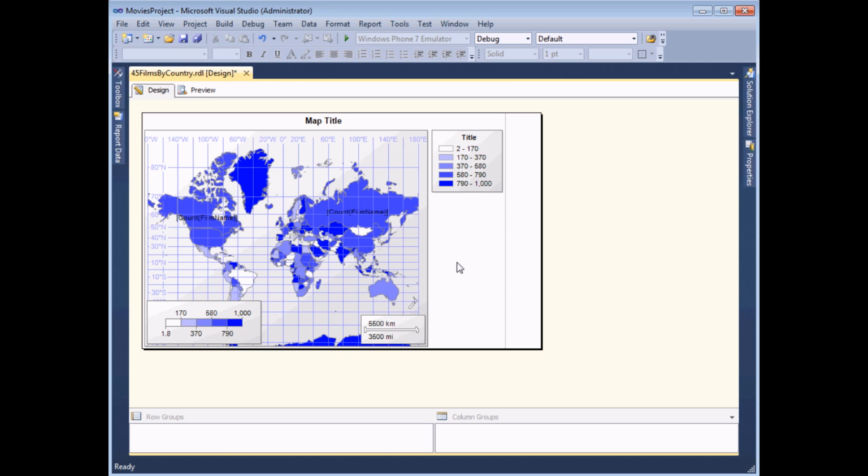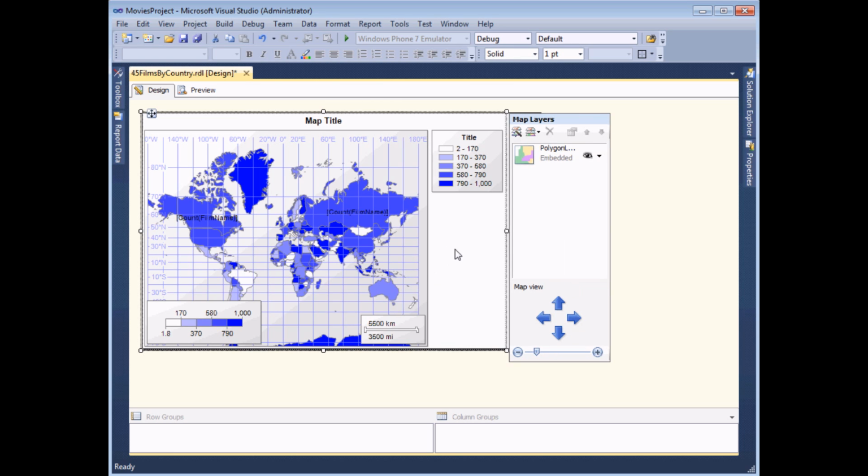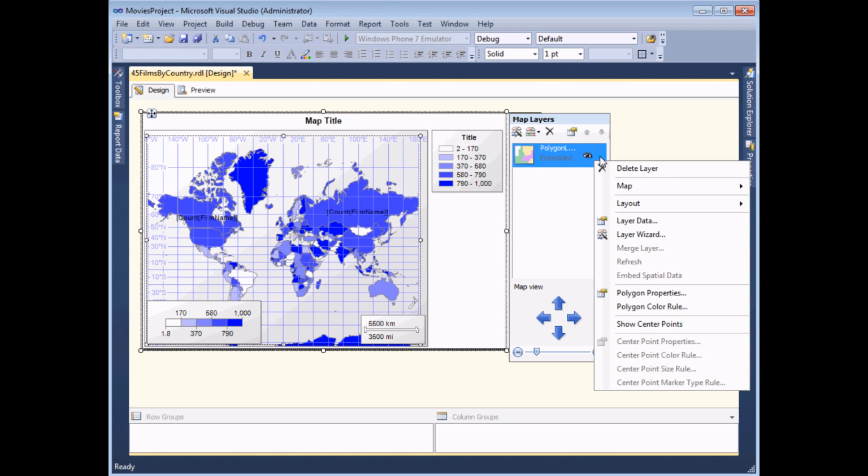What I'd like to do next is modify the colour scheme that's used on our map to represent the different numbers of films made in each country. So to do that, I need to use the Map Layers panel to make it appear. I need to click once inside the map region and then once again, and the Map Layers panel should appear over at the right hand side. I've already got one layer in this map, which is called polygon layer number 1 as it turns out, and the polygon layer represents the outlines of each of the individual countries. What I'd like to do is modify its colour rule, so I can do that by clicking on the drop down arrow next door to the layer and then choosing the polygon colour rule option.